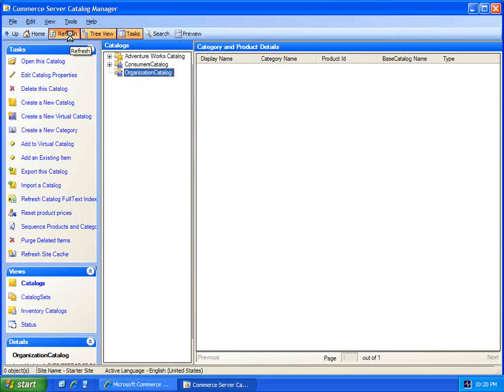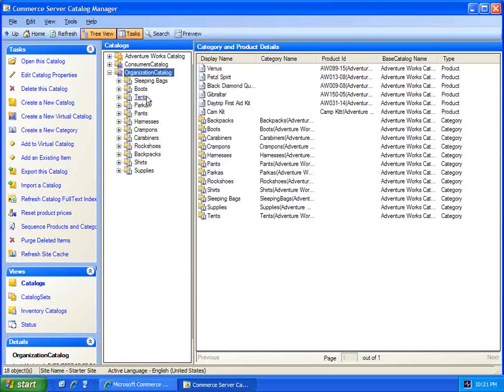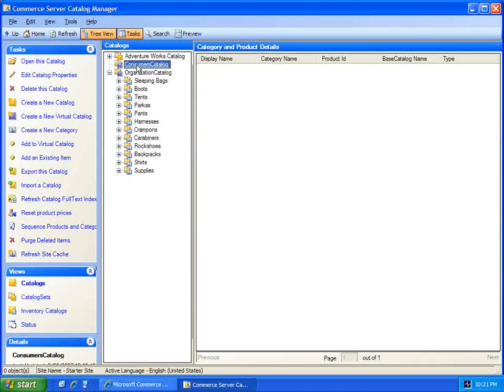If we refresh this, we can see the changes in our organization catalog. Okay, and there's all of the products that are there. Next, let's go to the consumer catalog. In the consumer catalog, let's only include sleeping bags and boots.